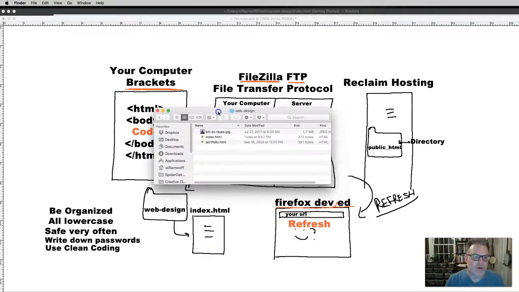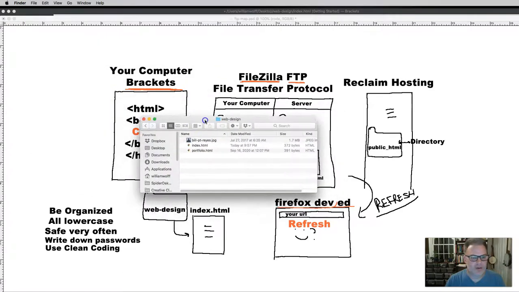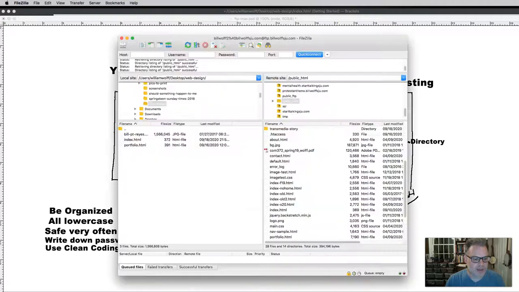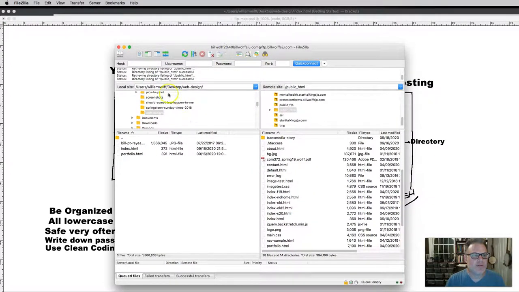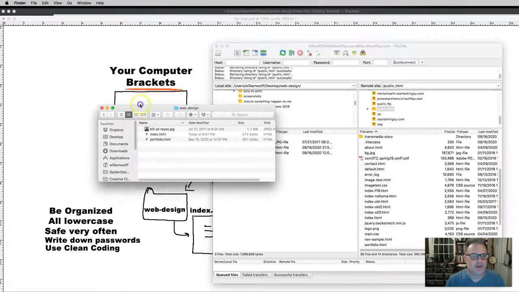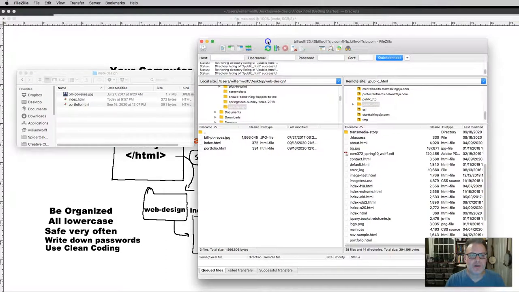And we know that this web design folder that I have on my desktop is replicated in my FTP on FileZilla. If you see the path here, desktop, web design, and inside there are my image and my two files. We can see what the folder looks like in the Finder here, and we can see it over here on my FTP.